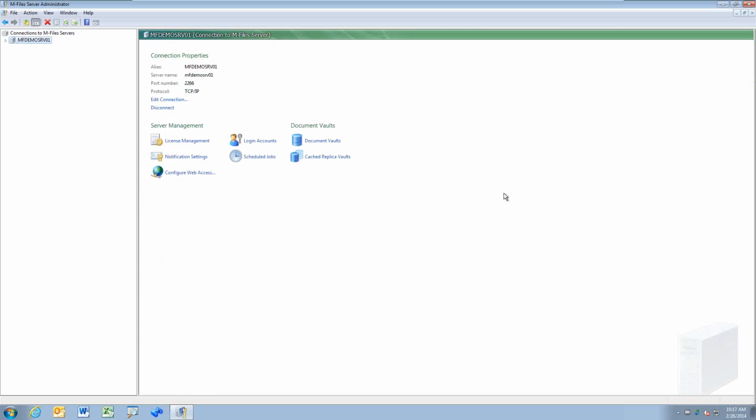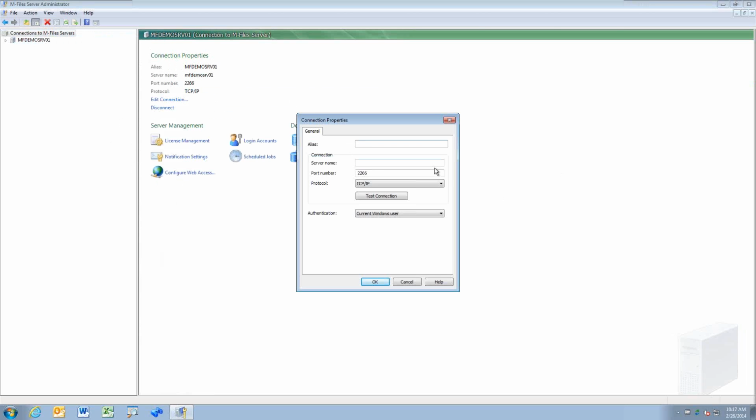that I'm connected to. You will actually need to establish that connection yourself if you're doing it from a remote computer. The way you do that is right-click on Connections to M-Files Server and choose New Connection to Server. This is going to be just an identification name, whatever you want this to show up as, like it does right here in mine where it says mfdemo srv01.